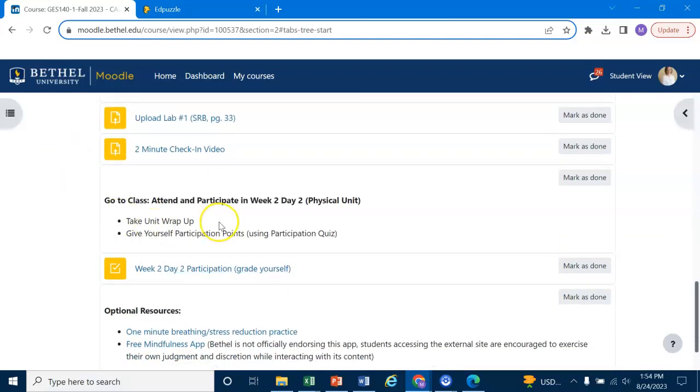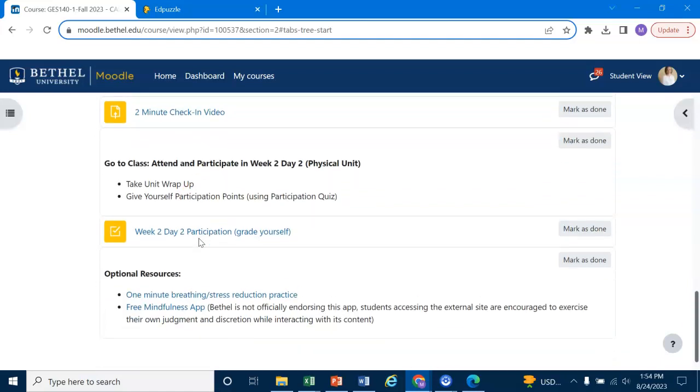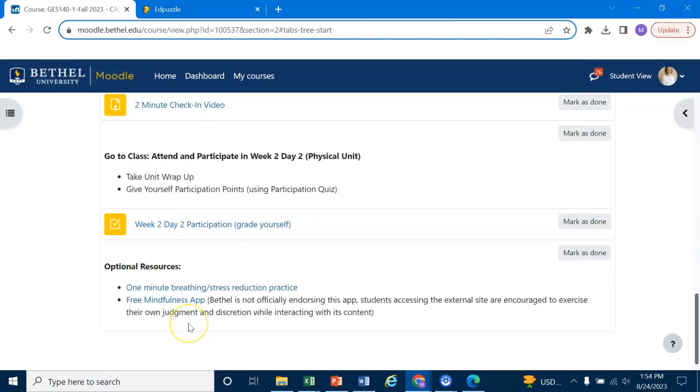And then the next heading, this is where, okay, you've done what you need to. You're going to go to class. In class, we're going to take a unit wrap-up. And you're going to give yourself participation points, and then we have some optional resources.